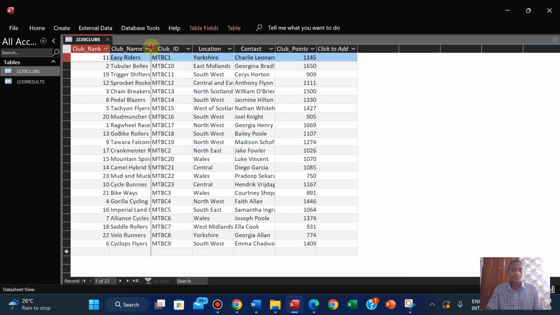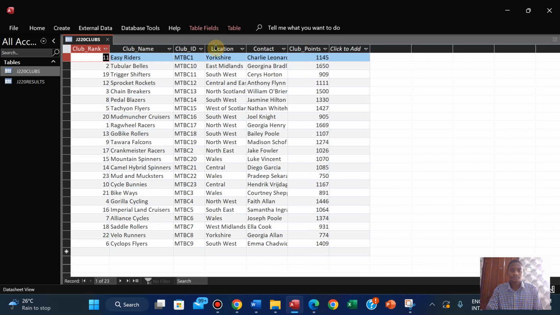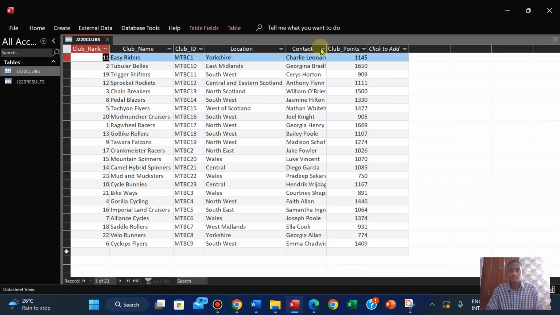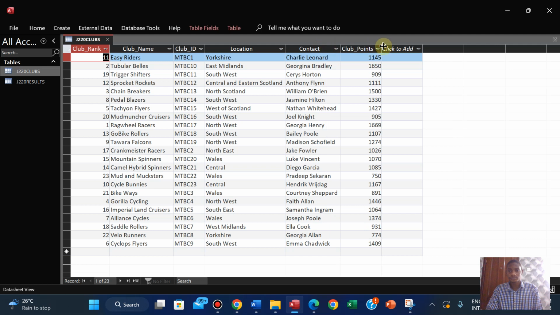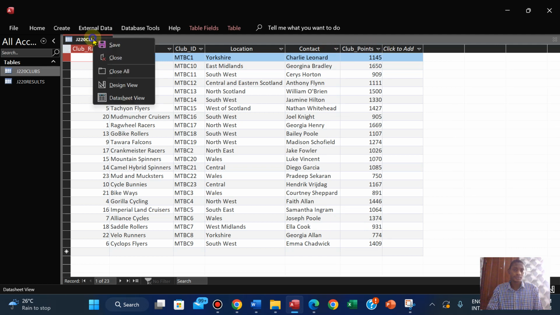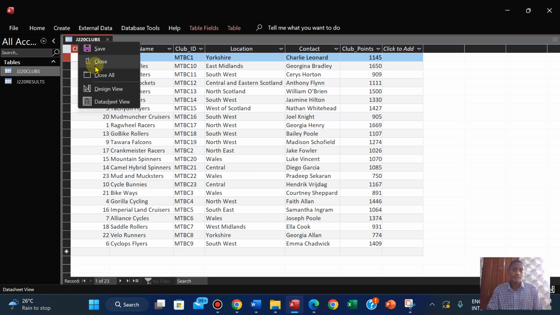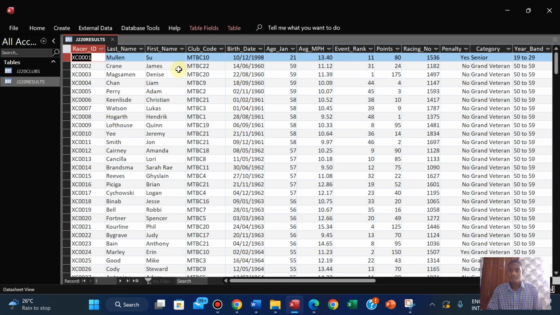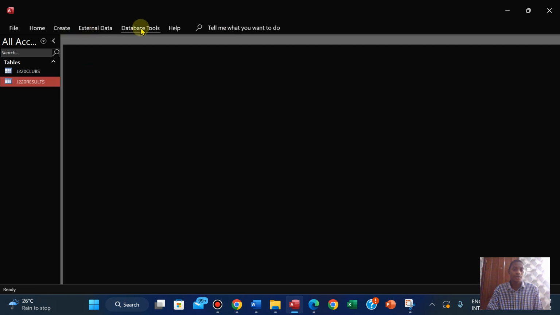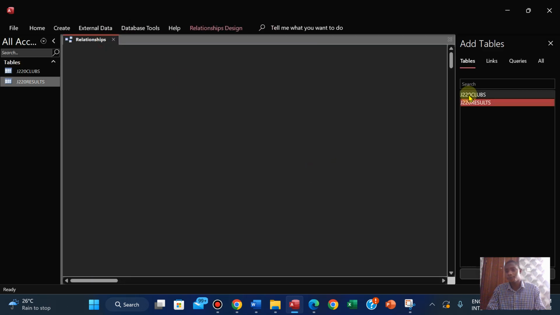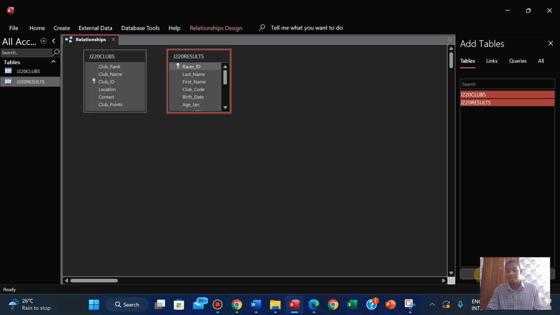Okay, just trying to get other fields. Okay, save, close. Okay, save and close. Click on database tools to create your relationship. Put the two tables. Hold your control, select the two tables, then add selected tables.